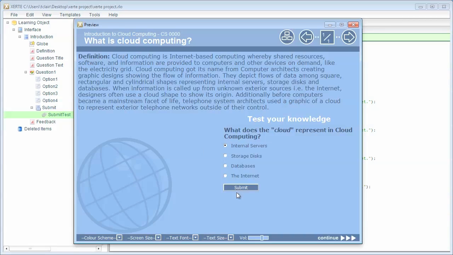So now that we have that script in place, let's preview our interaction. So let's try 1, and it displays a feedback message. So let's try picking the correct one and see if the logic works. And it does. So this has been a short demonstration of how to add a multiple choice question to a Xerte Learning Object.